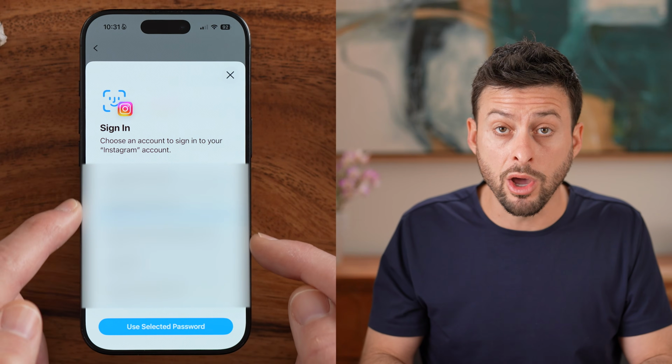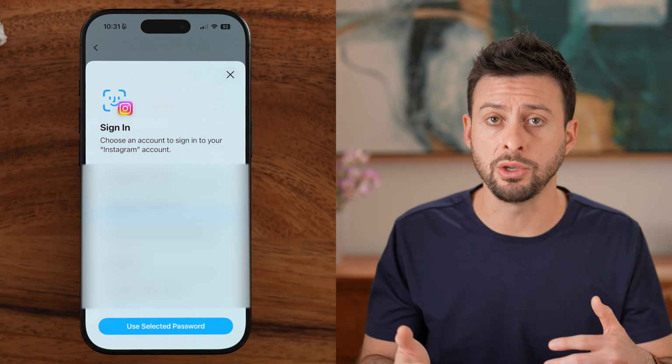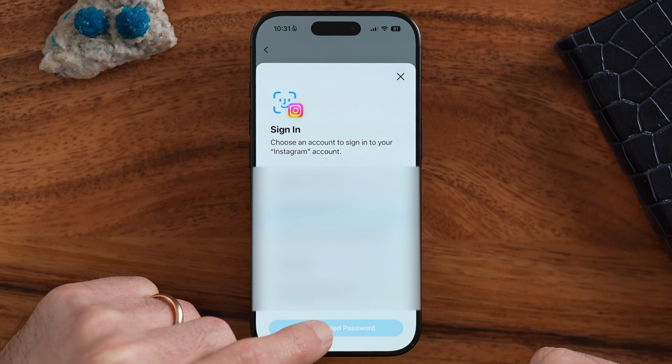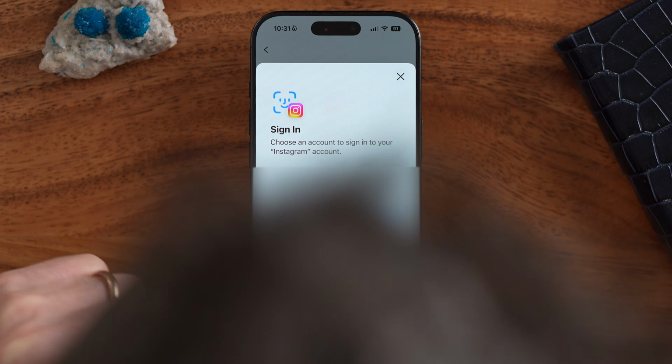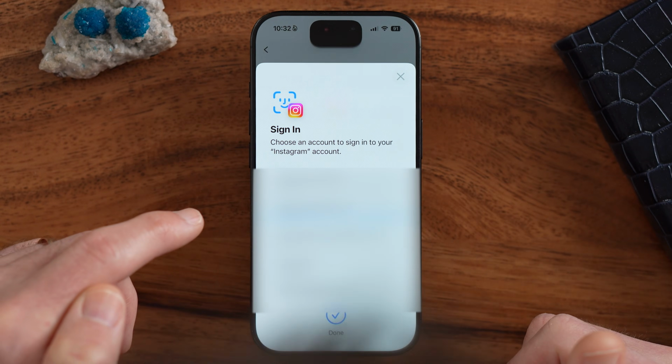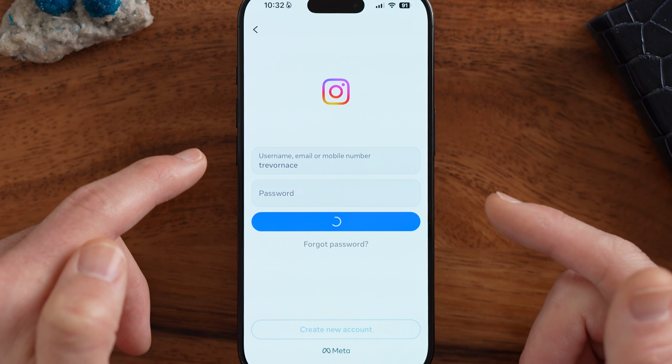And now it should automatically pop up with that password that you saved in the Passwords app. So you can see I can just tap on it here and use selected password and use my Face ID. Just like that, it will use that password. Let me try that again. And you'll be able to see it should log in.